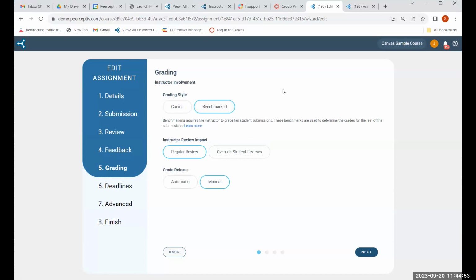We also have the option for benchmark grading. This is really nice for our large classes. The instructor would grade 10 student submissions, and then Peerceptiv uses those benchmarks to determine the grades for the rest of the class. So if you as the instructor go in and benchmark and your grades are falling between a 60 and a 90, then Peerceptiv is going to curve the rest of the grades between a 60 and a 90 based on what you've graded those 10 student submissions as.